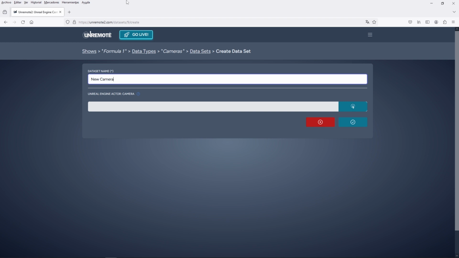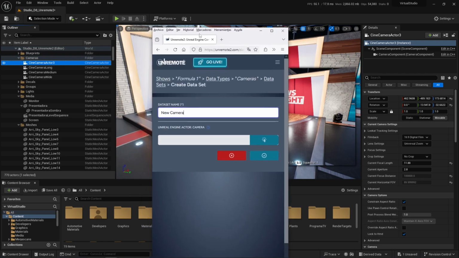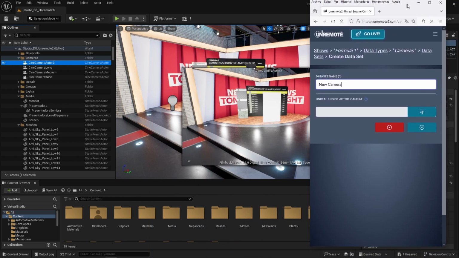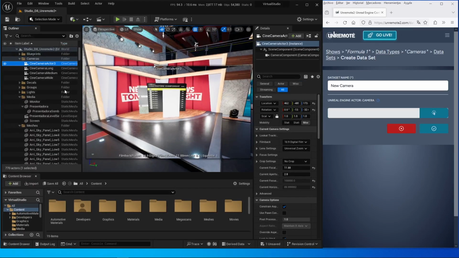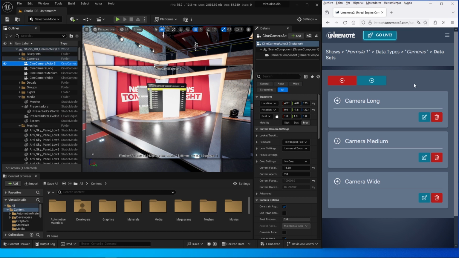And then now what we have to do is just click on our camera and this button. So the path will be copied here. And then you save. Okay. So we have our 3 cameras already set up. So UnRemote2 is ready to go. So let's see how we can control this thing.